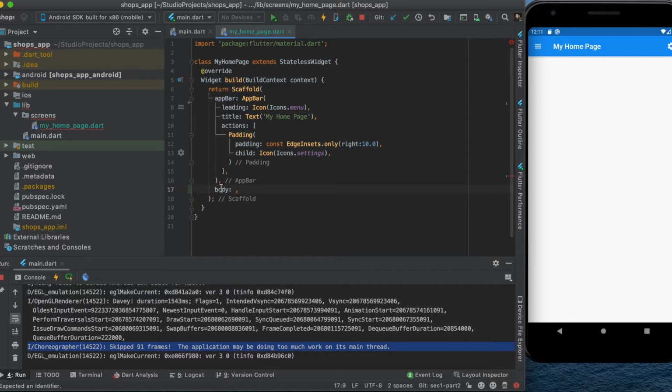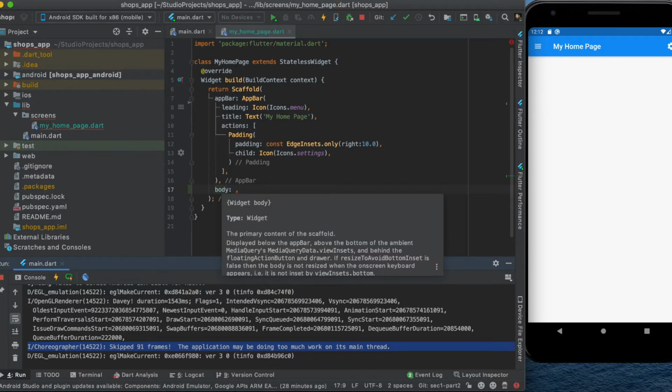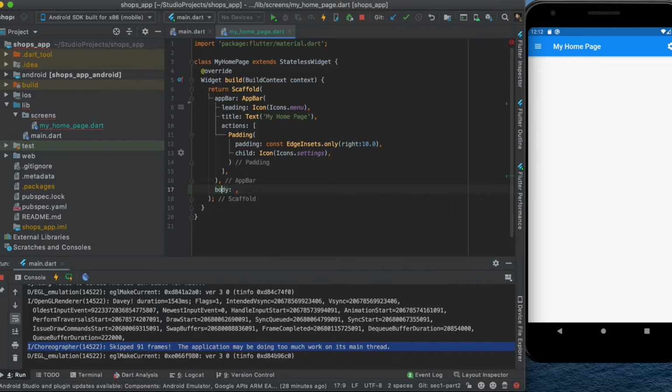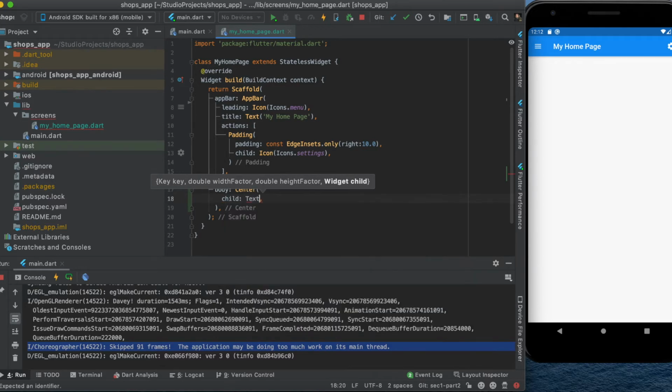So the body requires a widget. Now, a widget can be anything. We're going to discuss in detail all types of widgets in the next videos, but this is just brief info because we're explaining about Scaffold. So I'm just going to add a simple widget, and because I want it in the center, I'm going to wrap this in the center widget, and then center has a child, so I'm gonna add a simple text that says hello world.